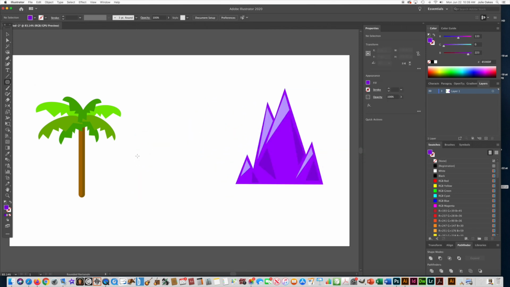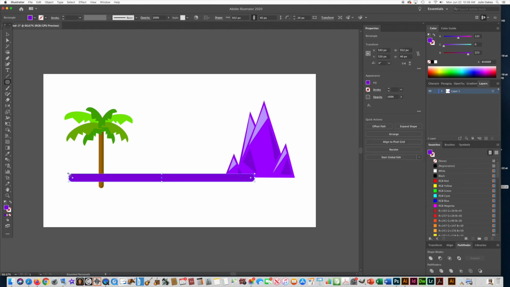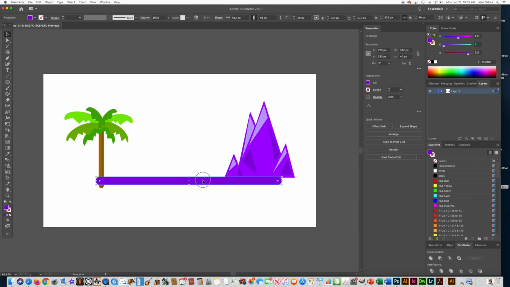All right, now I'm going to use the rounded rectangle tool just to draw some type of ground because I'm going to make this look like a floating island. So this is going to be the ground of my island. I'm going to change the color to a dark green.